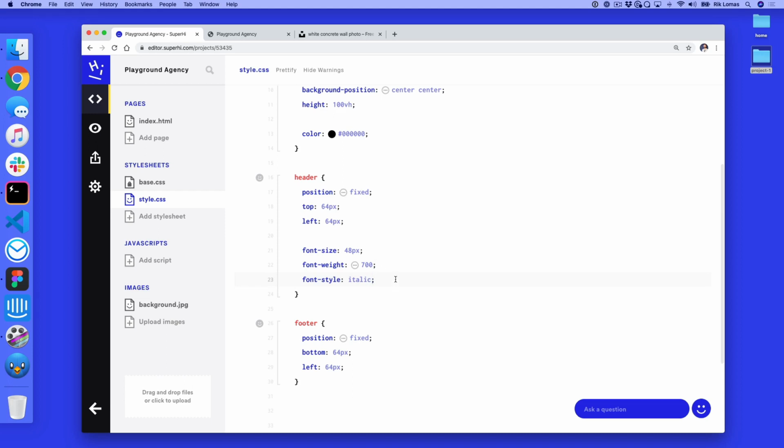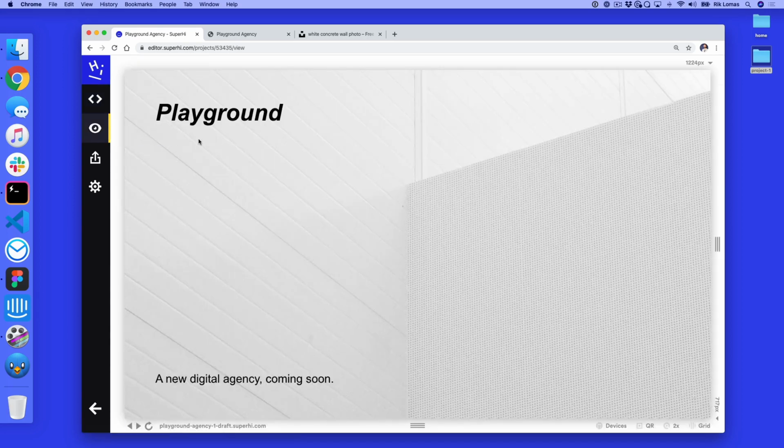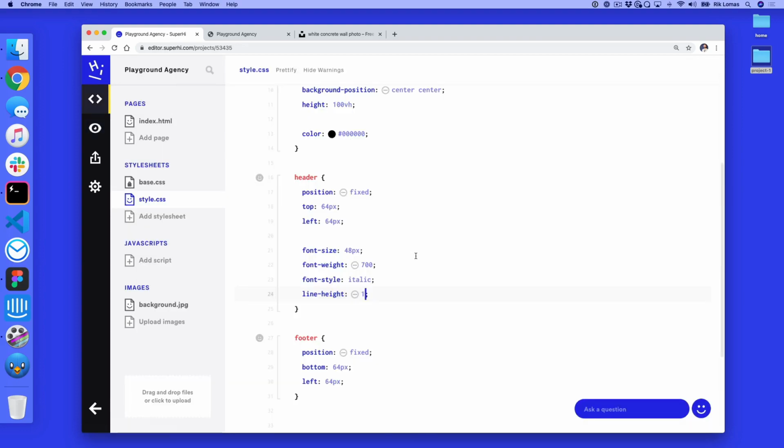Now, if I want to tighten this up, of course, I'll just add in a line height in here. Maybe I just want to make this multiplier 1. So it's every 48 pixels between each line. Now, of course, at the moment, I can't really tell. They're quite tight. There's only one word in here. There's no second line. But this is kind of how I start to change these things up.